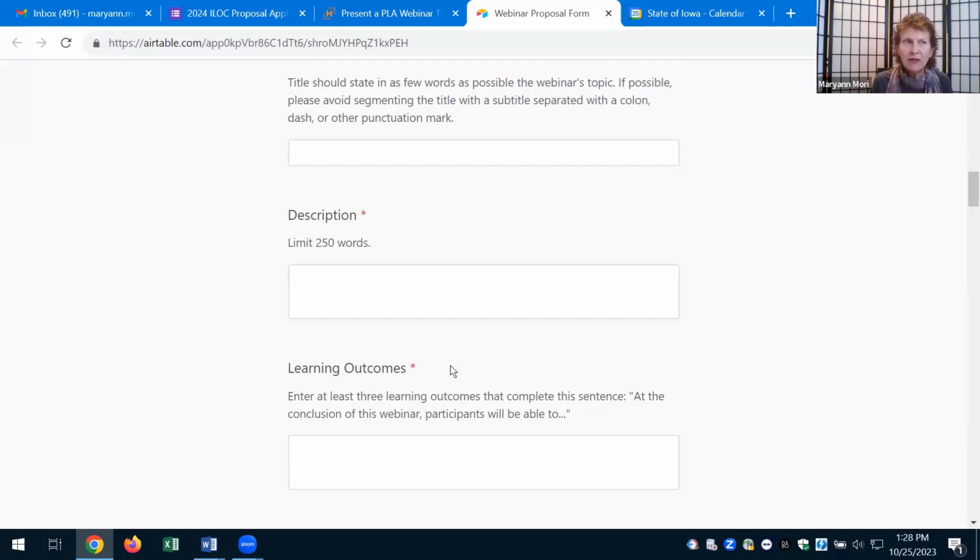And think of it as your movie trailer. This is the introduction to your presentation. What's going to make people want to come and hear your presentation? This is your trailer. And then the learning outcomes, even if an application does not ask for learning outcomes, you should still be thinking about these. What do you want people to benefit from? How do you want them to benefit? And what do you want them to learn from your presentation?